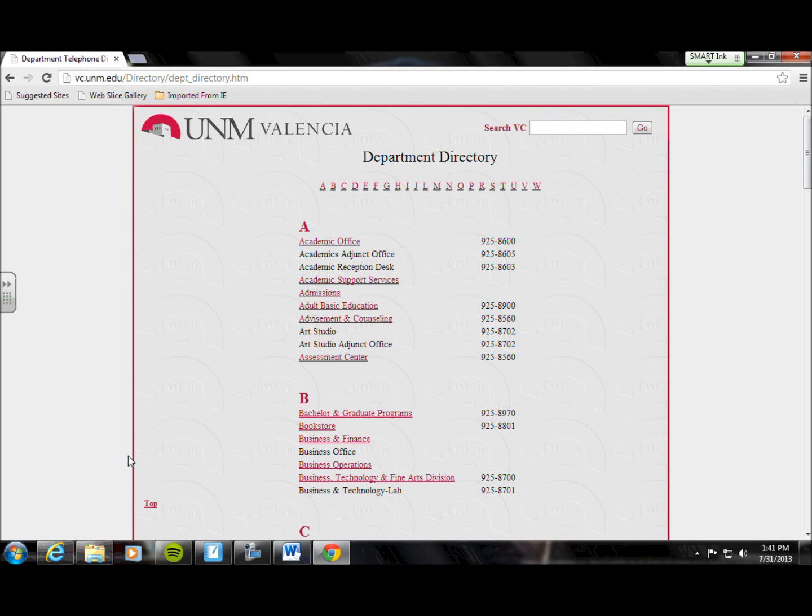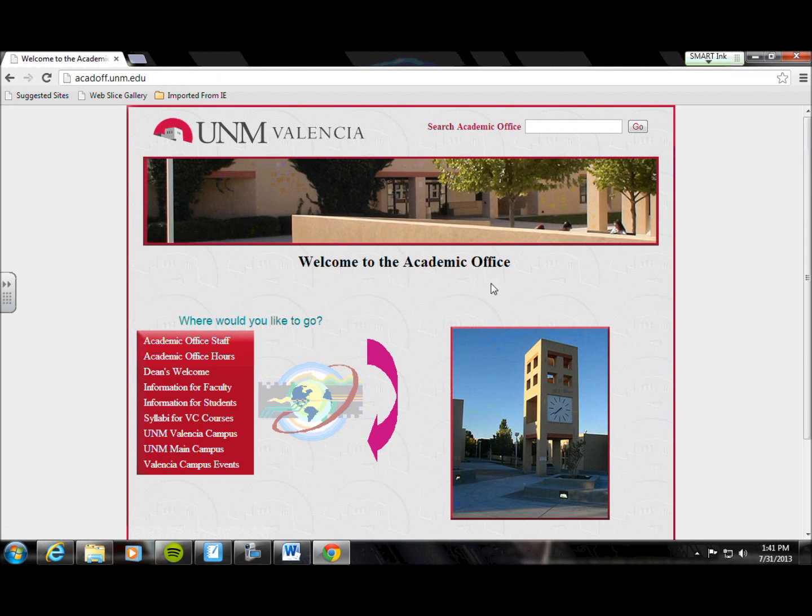And I want to go over 3 departments in particular. The first one being academics, then financial aid, and then the library. So academics is right here, right off the bat. Why don't we go ahead and check that out. Academics is where you'll find all the information you need regarding professors. Oftentimes their syllabi are listed here. We'll go ahead and look at the syllabi for VC courses option.